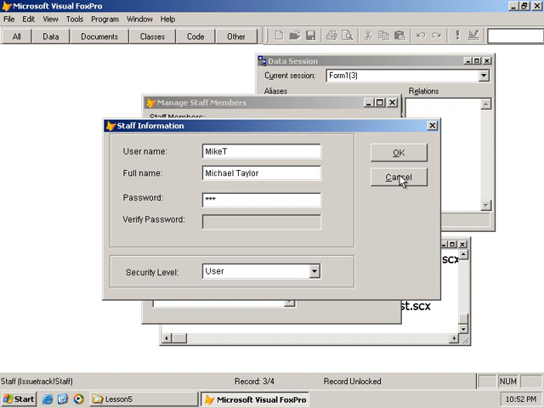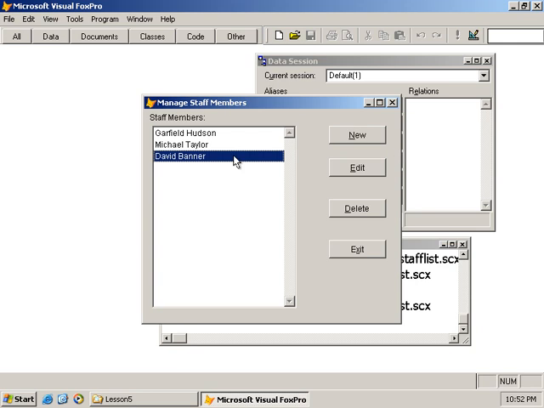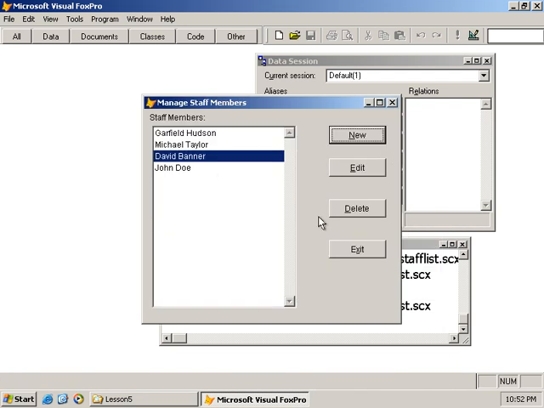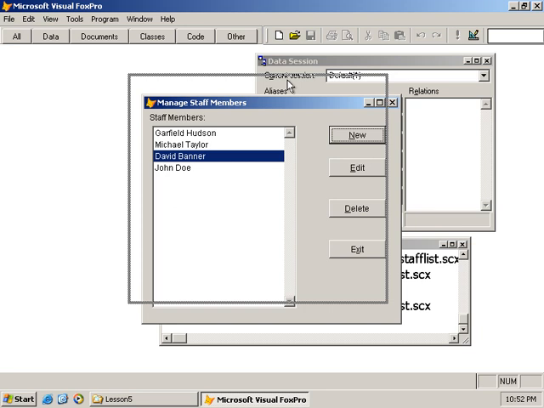If I double click on Michael, he shows up. Double click on David, he shows up. Now something is wrong here, because the verify password should also be shown in this list. So if I click OK, I got OK, because let me show you why that happened. So let's create a new user, and I call him John D. I put 1, 2, 3, 4, and I leave the verify password blank. You'll see that it accepts, because as far as Visual FoxPro is concerned, it's a match.